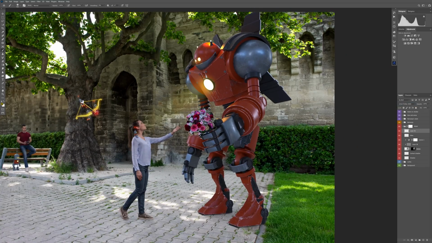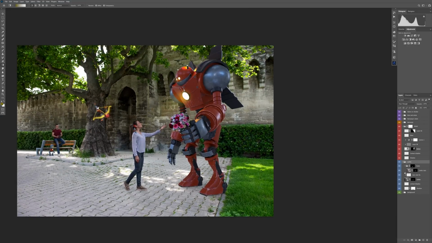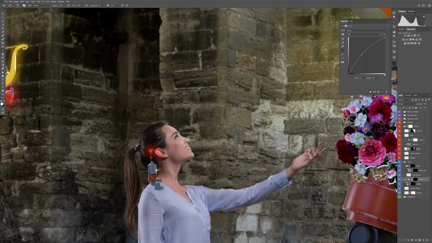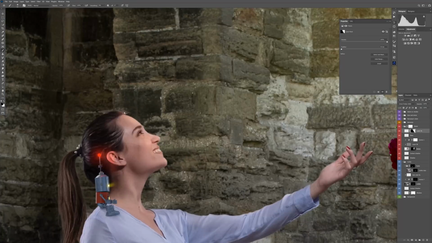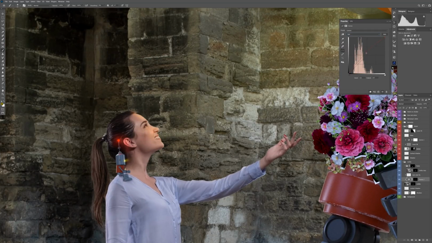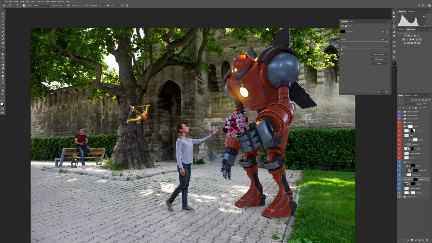Also then I decided to add a little bit more of the glow and light beam from the lights of that big robot, and also that light will cast some light on the model's face and it will be a little bit warmer because the light is warmer, and I'm just playing with these things.